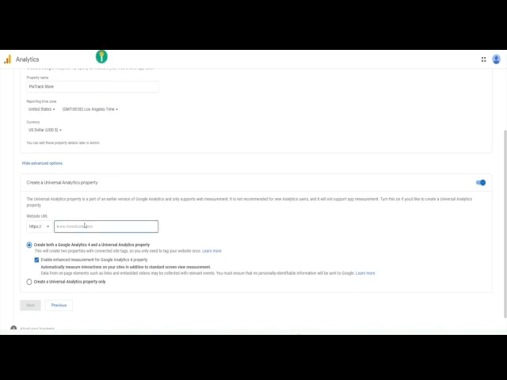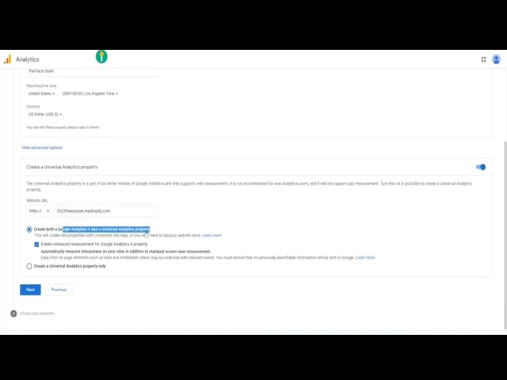In this case, our website URL is 2022freecourse.myshopify.com. That's our store. We're going to create Google Analytics 4 and Universal Analytics property because Universal Analytics was the old way of doing this, but Shopify still connects through a UA property. So we want to have both. We want to have a Google Analytics 4 and a Universal Analytics property. We want enhanced measurement for Google Analytics 4 property turned on, and we're going to click Next.